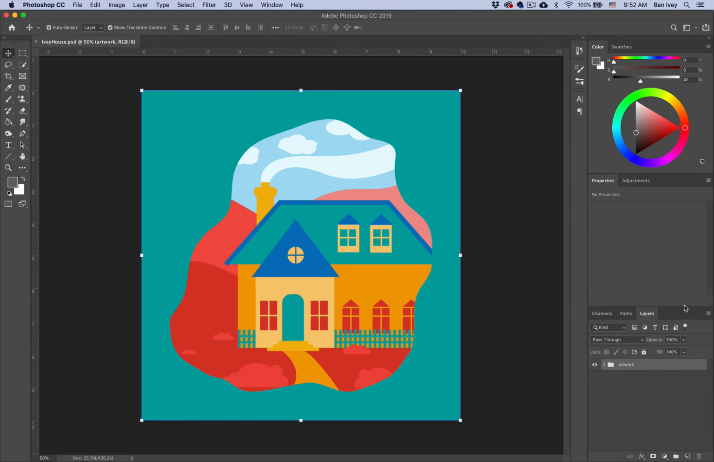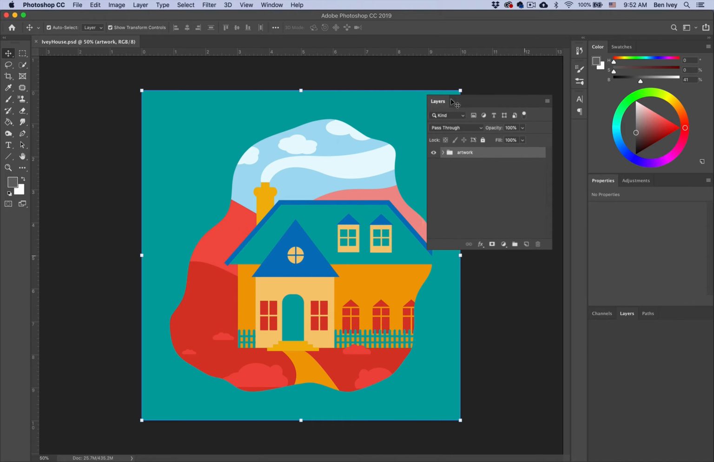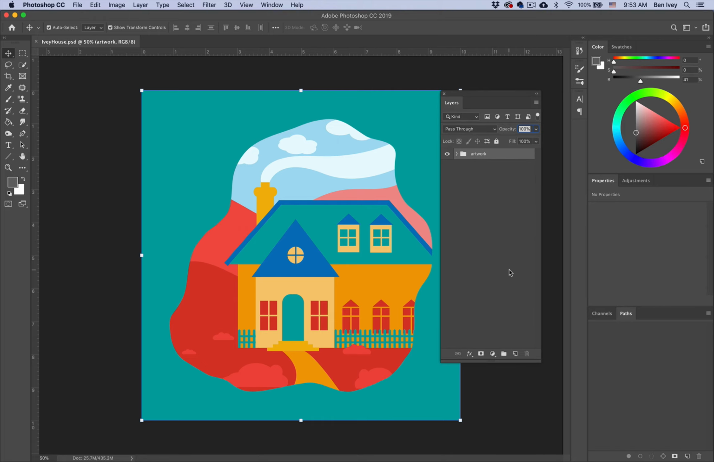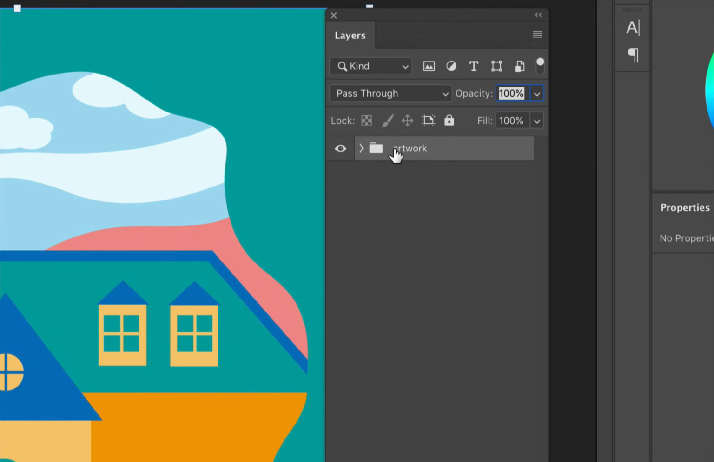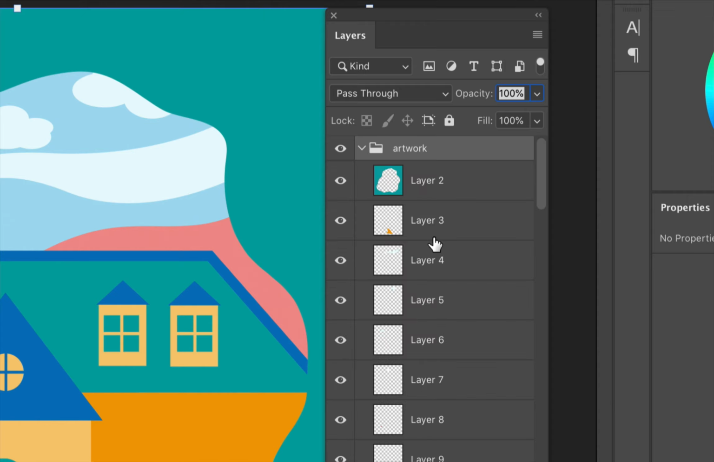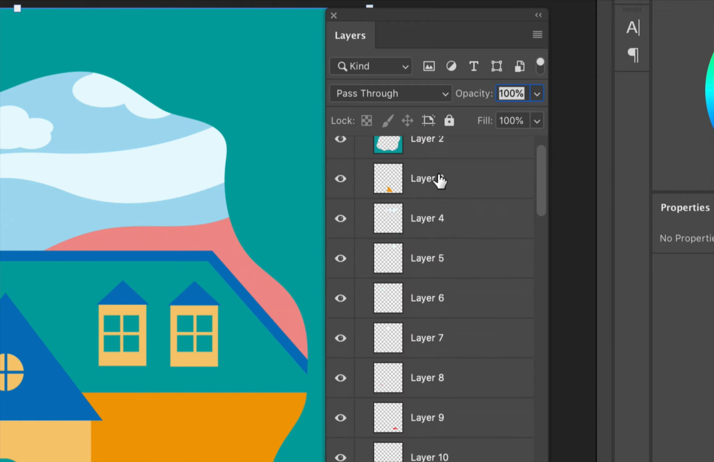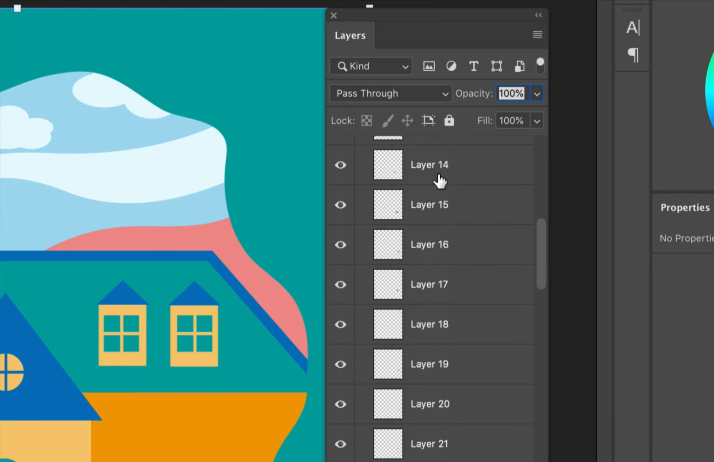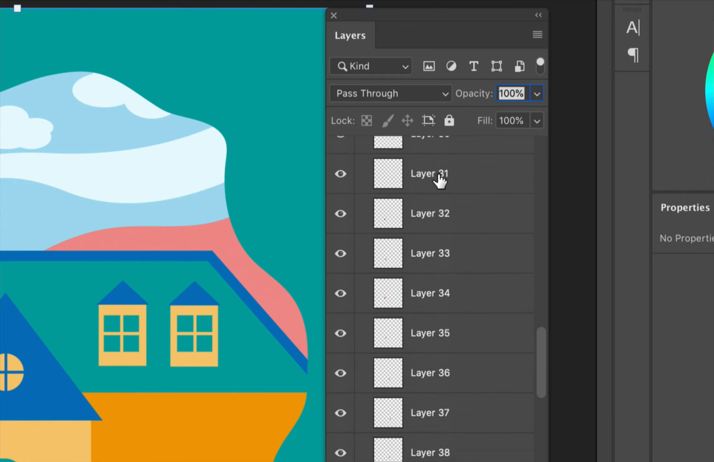Now that we're in Photoshop, let's have a look at our Layers panel so that you understand how this document is set up. Inside the layers, you can see there is a folder that's got the name of whatever your topmost layer was, in this case artwork. If we open up the folder, you can see now we've got all of the different layers for every object that's part of this work.